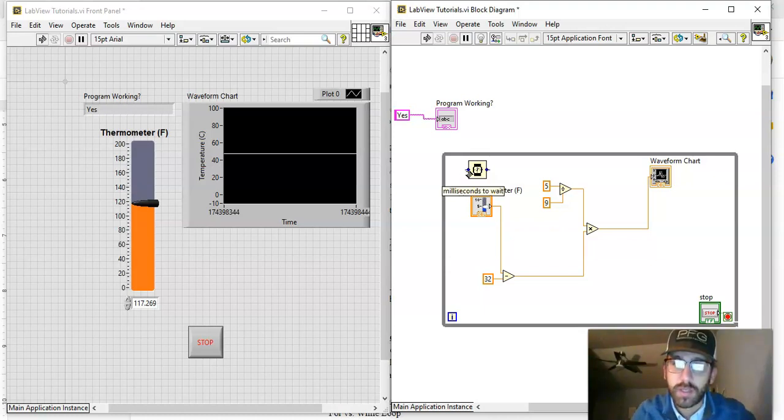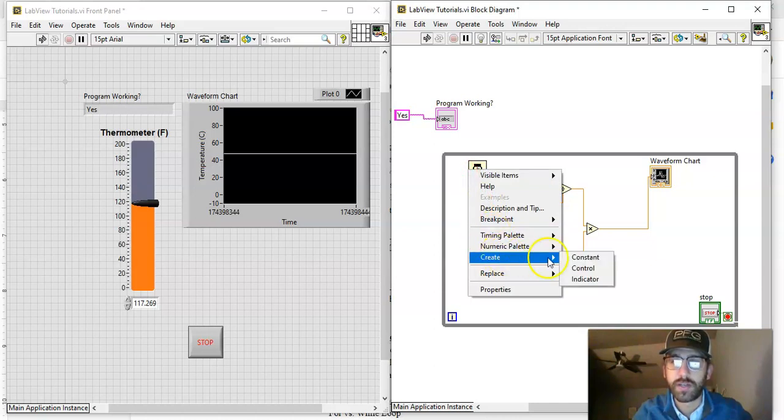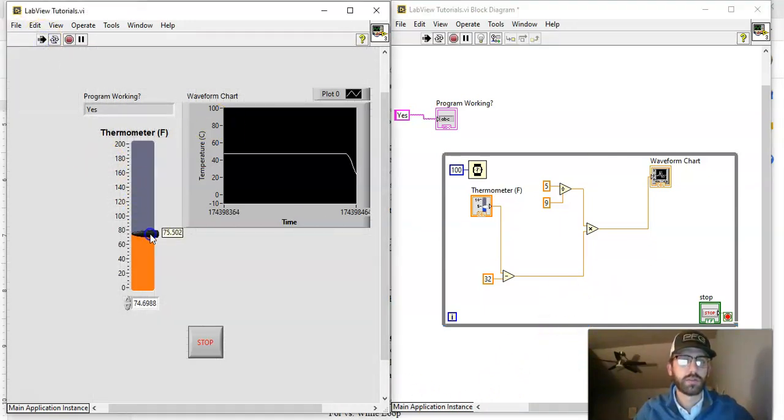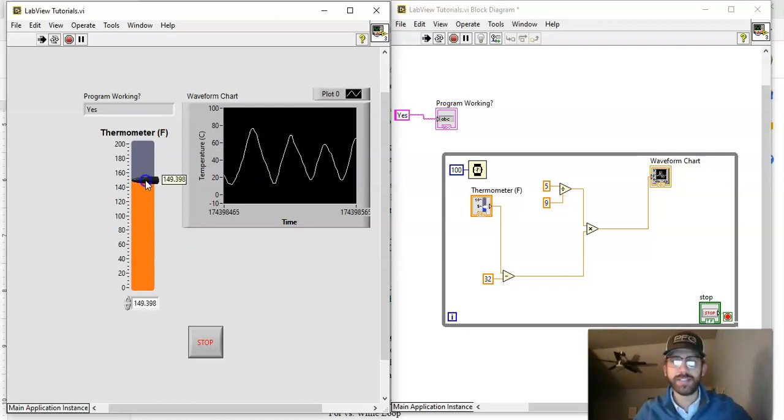Milliseconds to wait. So I'm going to create a constant here. And I'm going to say I want it to wait 100 milliseconds between each iteration to take a data point. So let's see how that changes things. Oh, look at that. So as I move my graph now, it's actually waiting just a second. I can get a data point by data point representation of how I am moving my slider here. Very, very cool.